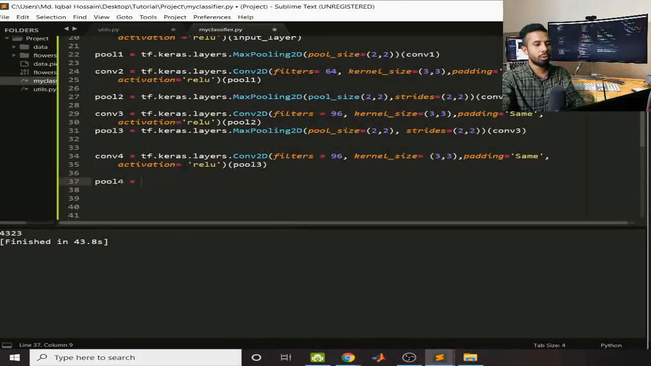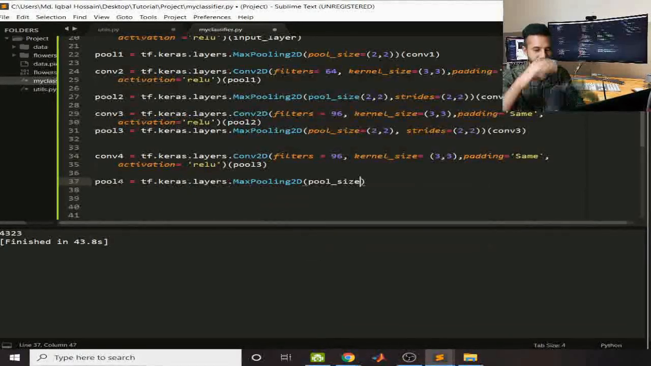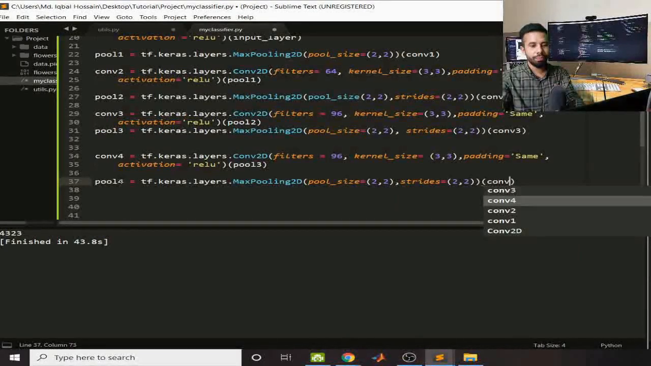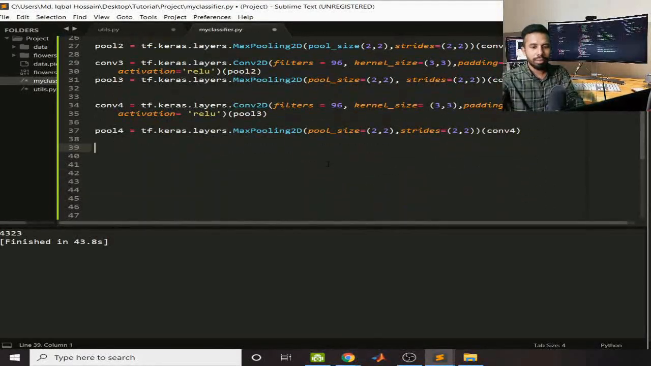So pool4 equal to tf.keras.layers.MaxPool2D and pass the pool size. Pool size will be 2 by 2, so this is the window, and strides equal to 2 by 2. Okay, now pass the conv4. So I got conv4. Let's check if I am wrong. All right, yeah.